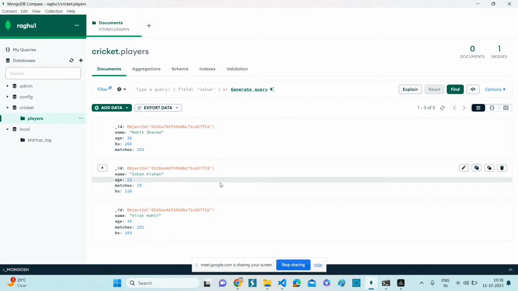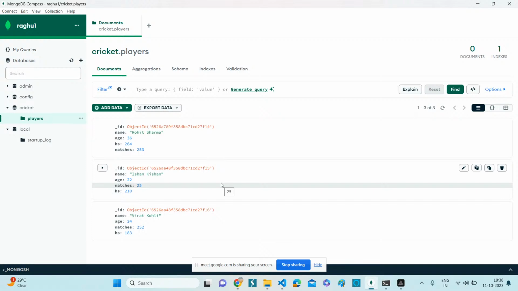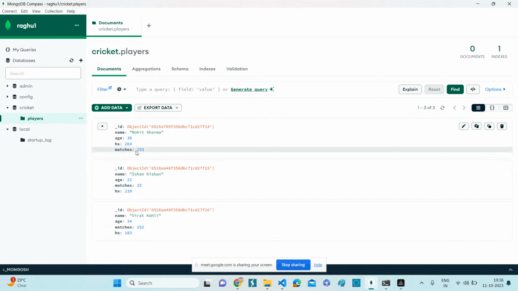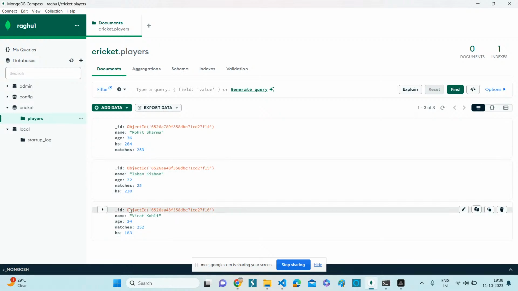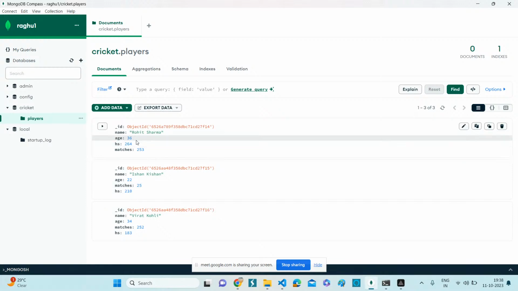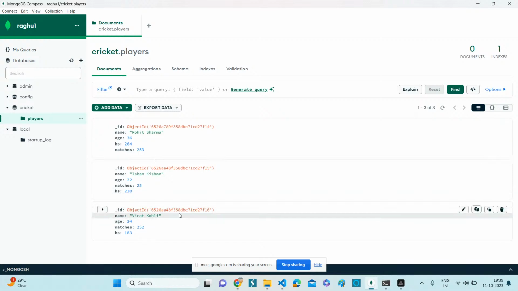Now suppose you want to update multiple items. For example, if these players completed today's match, the total matches will be increased by one more match, right? Or something like age we can update multiple times. Or suppose if you have a bonus field or a salary field, if you want to give a bonus, for a few players we can update it.